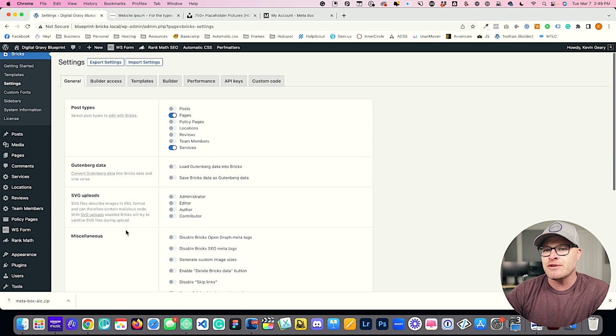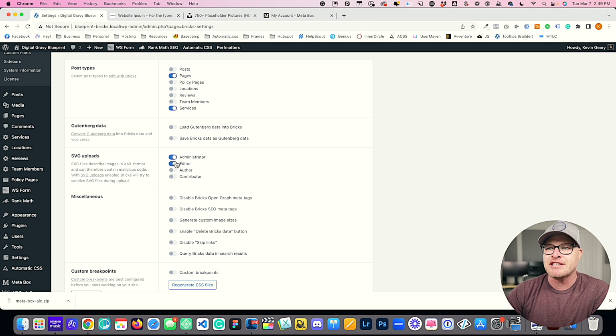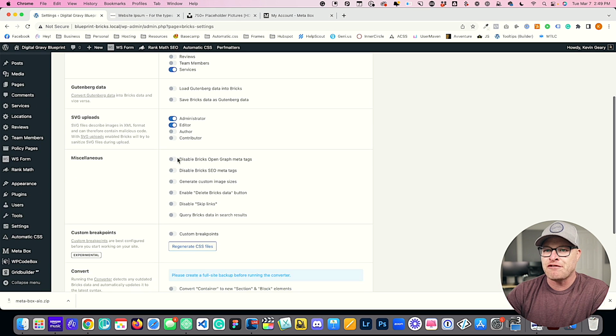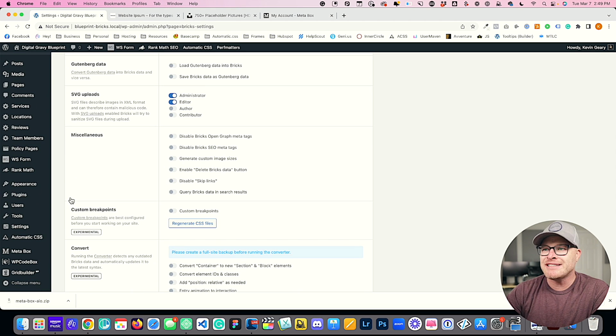Okay, next thing we're going to do is SVG uploads. I would activate this for administrator and editor. We're going to leave these Gutenberg switches off right here. Under miscellaneous, we're going to disable the Bricks open graph meta tags. We're using RankMath SEO, so we don't want Bricks trying to do a bunch of SEO stuff. We want RankMath to handle all of that. We're not going to generate custom image sizes. I have a script for generating custom image sizes. If you don't want to use that script, then you may want to activate this, but we're going to keep that deactivated.